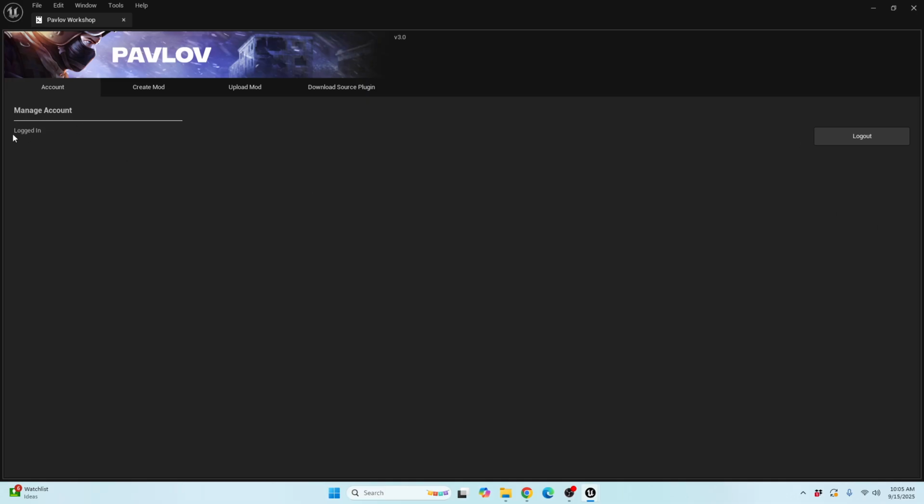Once you see Manage Account logged in, you're going to click Create Mod. From here, you're going to have a mod name, mod summary, logo, and then you're going to have three options. Mod name is going to be what appears both in-game, when downloading, in the mod browser, and on mod.io. So let's just name this test map. Cool. And for the sake that I already have one, I'm going to name it 2.0.